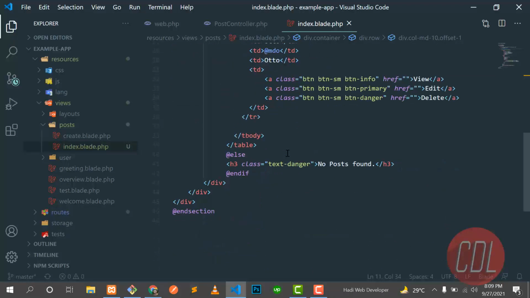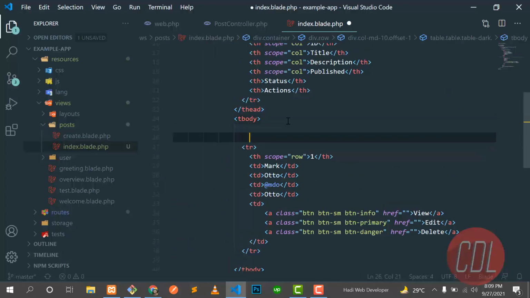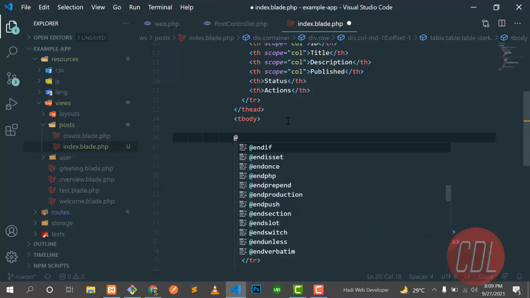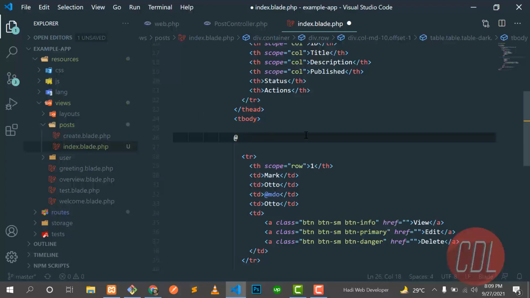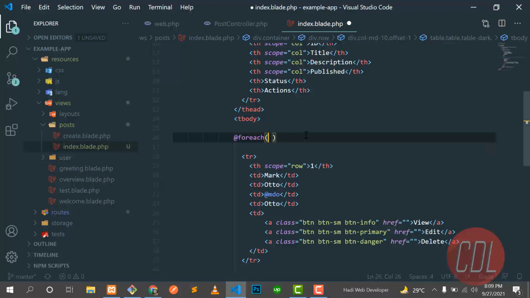So how can I do this? Let's go here, after this table body and before this tr, we need to put a foreach loop, and I'm going to use the Blade directive for the foreach loop, right? If you want to define any Blade directive, you need to first type this @ sign, and then foreach, and the first parameter would be a collection. In our case it's posts, and then I want to say as, and this should be a singular post, right?